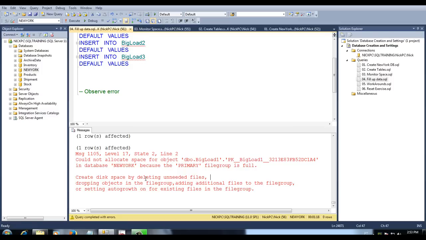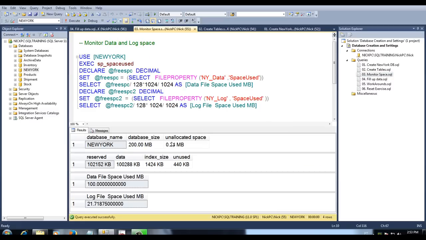So create space by removing unneeded files. You can drop objects in the file group, add additional files, or change the autogrowth settings. Before we explore these workaround options, I'm going to show you the monitor space script again. Before, remember, the unallocated space was almost 100 megabytes, and now almost nothing, because the data file space used in megabytes equals 100. The log utilization also increased.